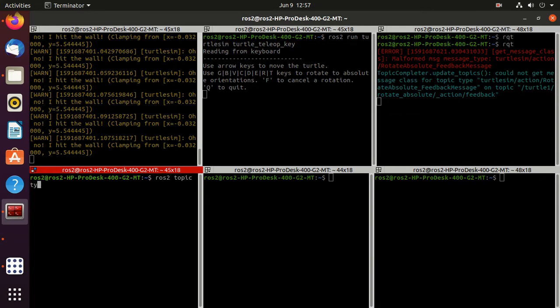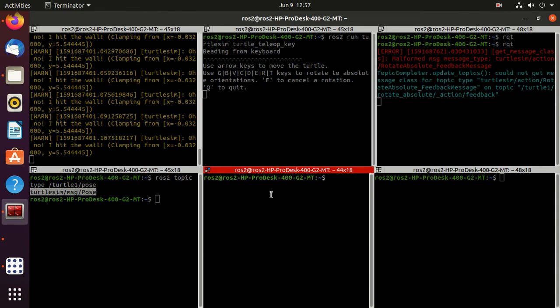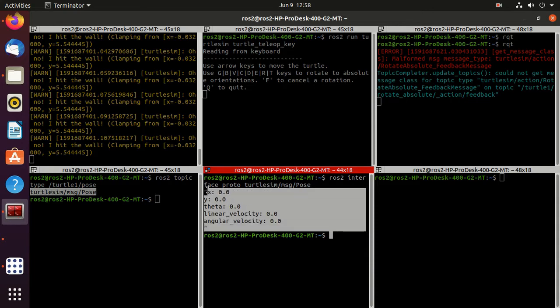So here just type ROS2 topic type, then turtle1 pose. So it's of type turtlesim message, then pose. Now we'll get the prototype of this message. So just type ROS2 interface proto and then this message type. So now we got the prototype of this message, this x, y, then theta, linear velocity, angular velocity.